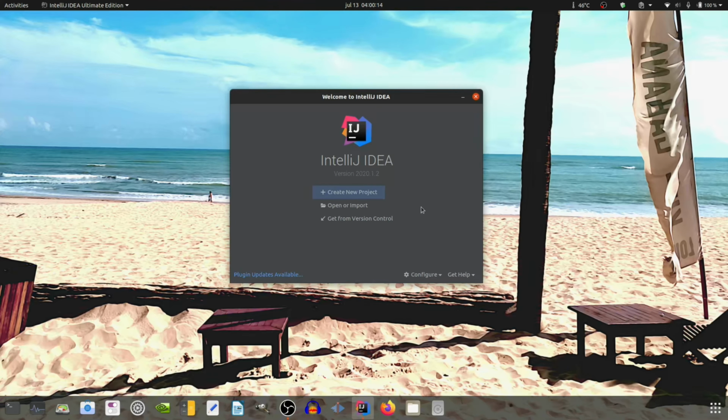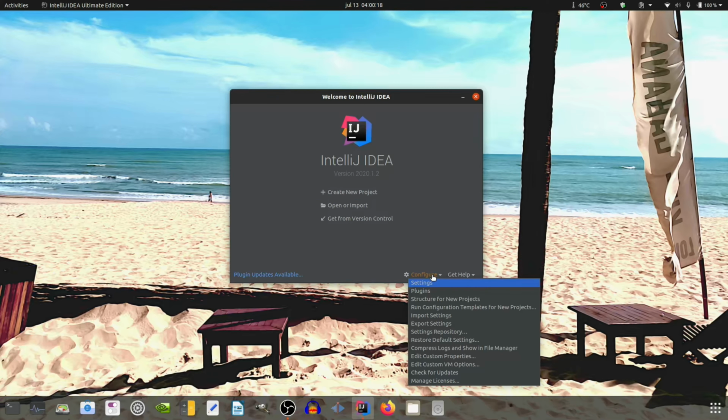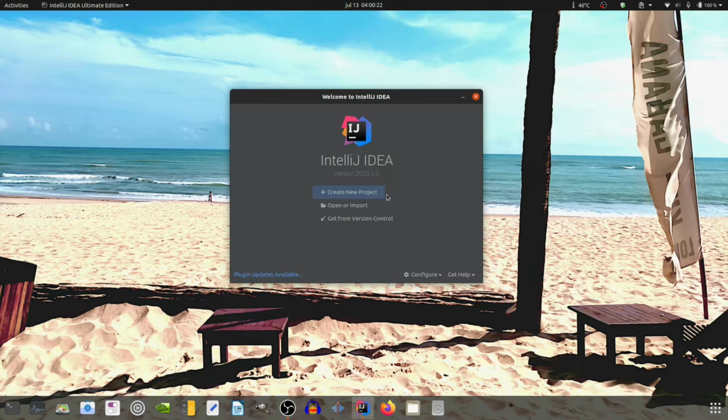So here you have the option to configure your application or create a new project or open or import an existing project or even clone and check out an existing project from your Git. But we'll show you how to use Git later.